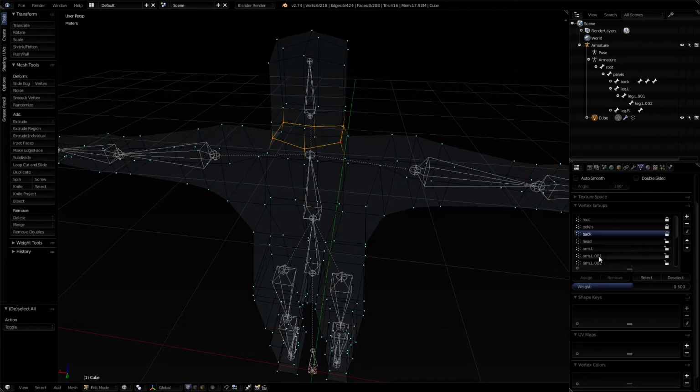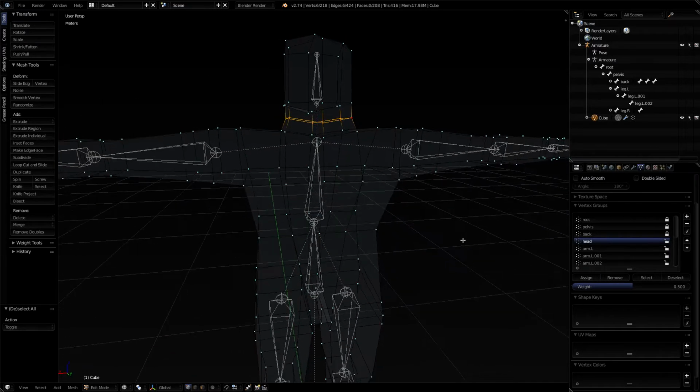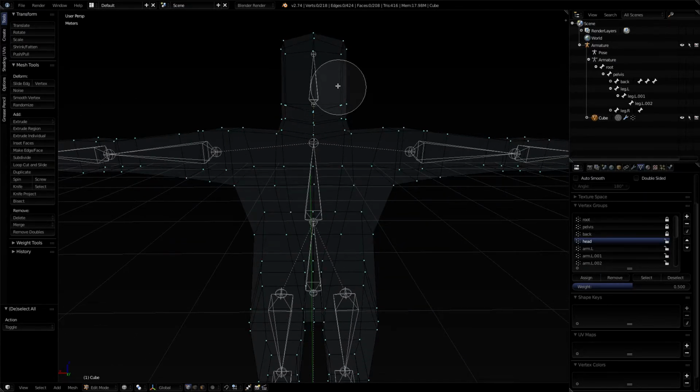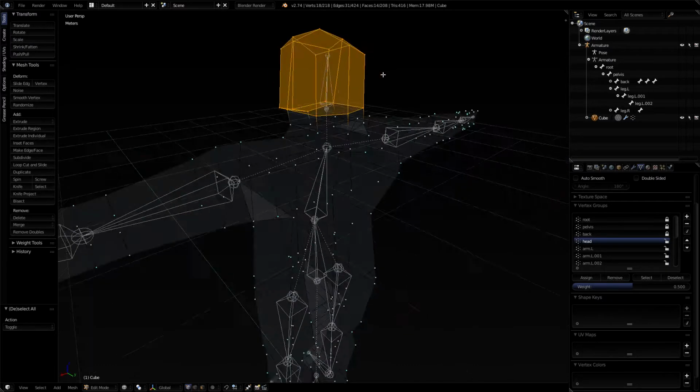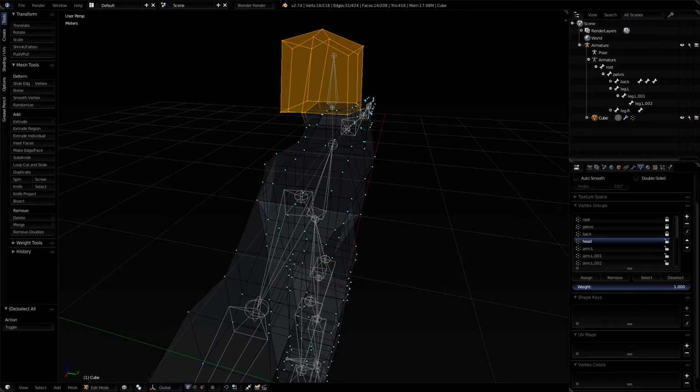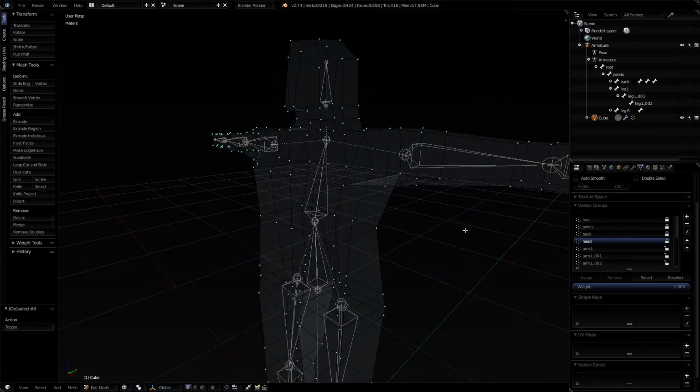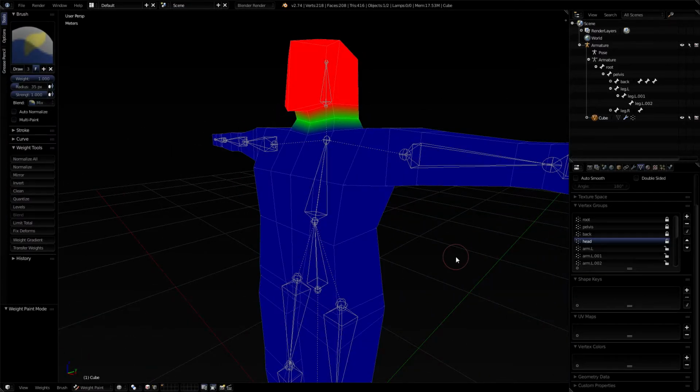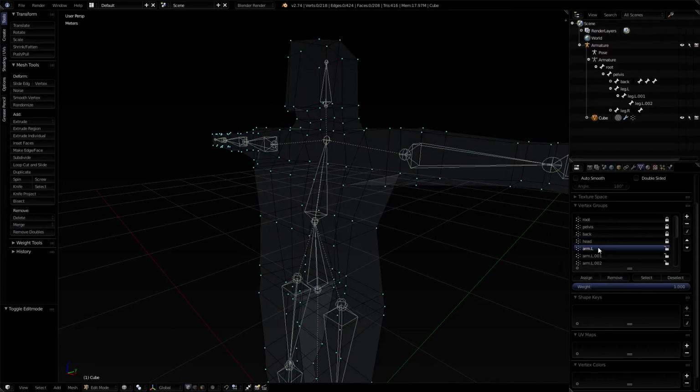This is going to be 50% here, and assign, lock. Okay, and we only have the arms. Bear with me.